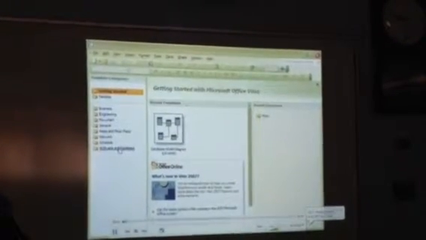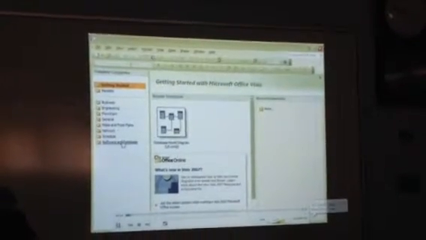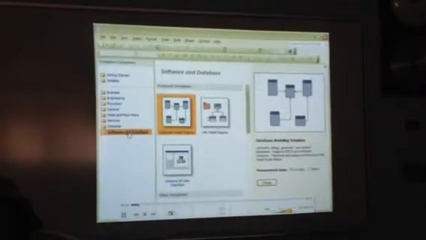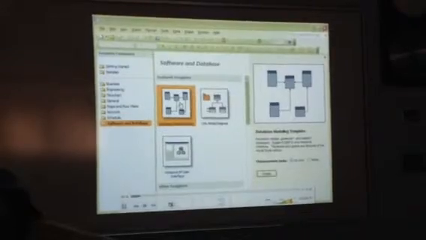Microsoft Visio 2007. What's Microsoft Visio? Now this is Visio 2007, but it's still pretty applicable. Then double-click on the database model diagram.